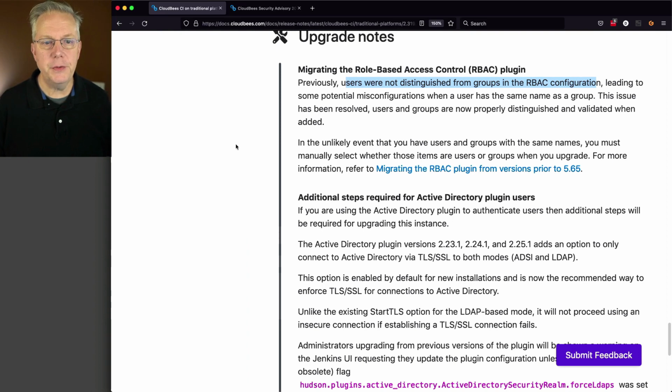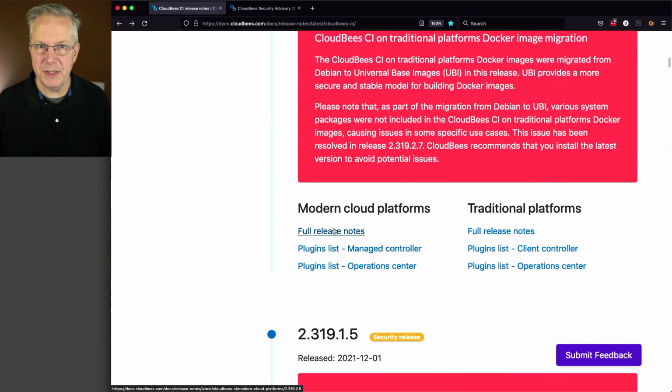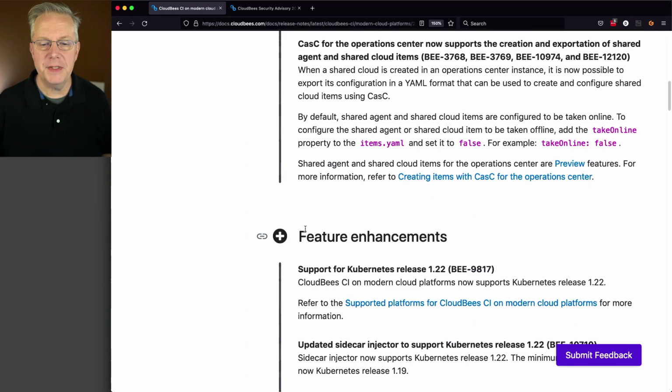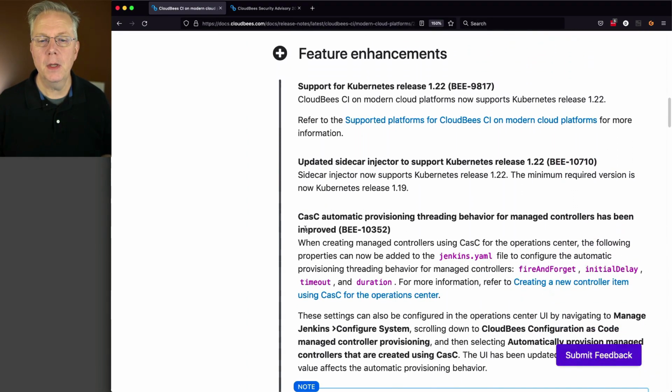Now let's head over to the Modern Cloud Platforms release notes and take a look at the items that are specific to Modern Cloud Platform. The first item that is specific to Modern Cloud Platform is down in the feature enhancements. First off, with this version, 2.312.2.5 is the beginning number. It also applies to the 0.7, is that now Kubernetes 1.22 is now supported.